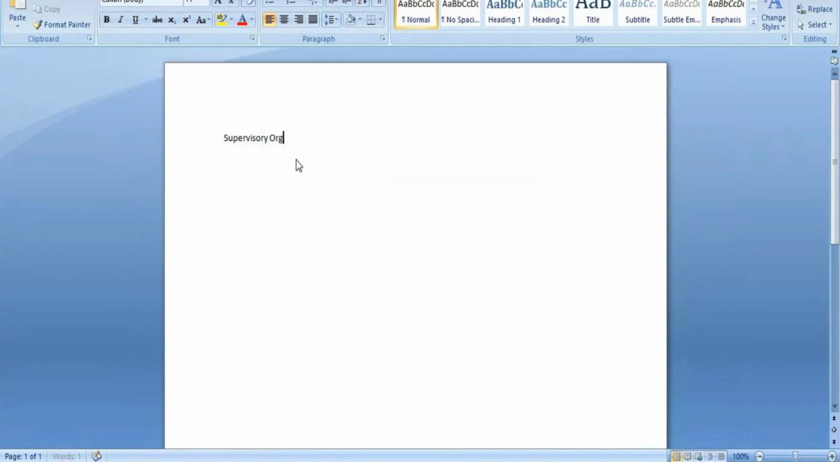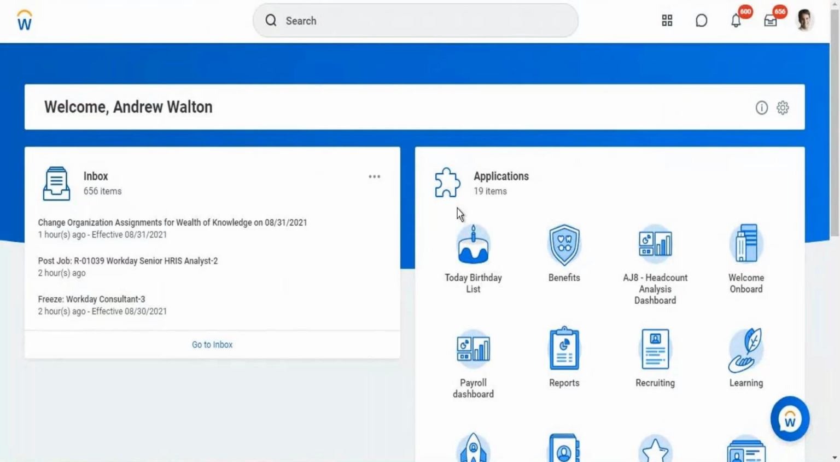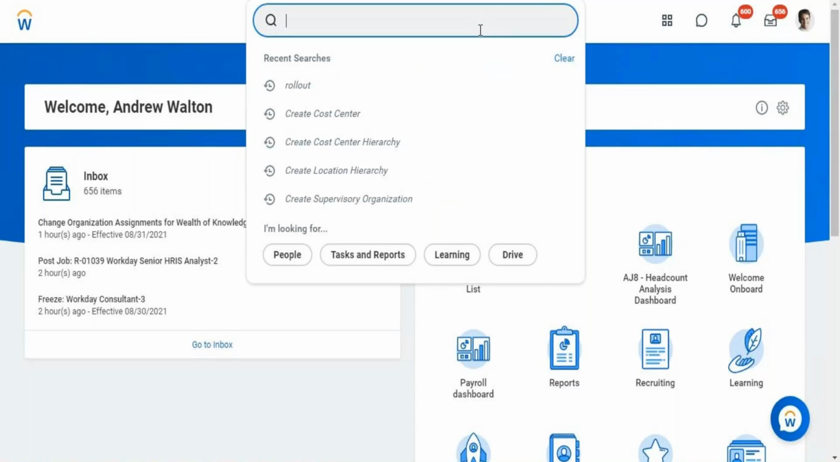Okay, supervisory organization is nothing but something which groups all the employees into hierarchy, and enables employees to be part of the organization hierarchy. So if you see the Workday system, I'll show you one example of a supervisory organization.